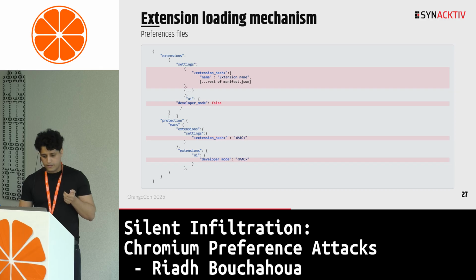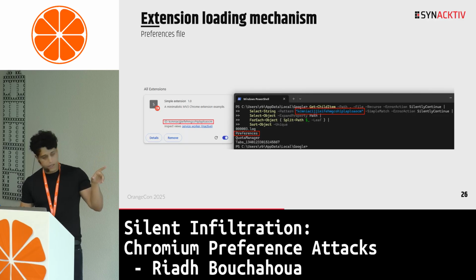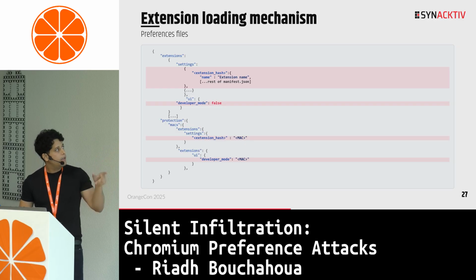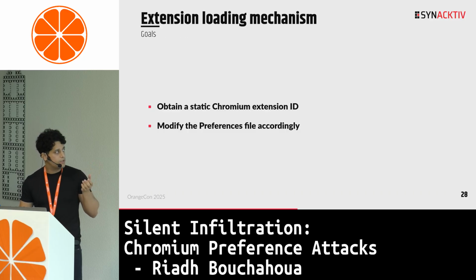So what the preferences file looks like: we have settings. In the settings, we have all the extensions that are registered. We have the extension hash, which is the ID. Under the extension hash, we have our manifest. We also have the development mode, I will talk more about that in the next slide. And in the end, we have the extension hash, which is a MAC, HMAC SHA-256. So there's a signature. We need to find that MAC in order to sign and load our extension.